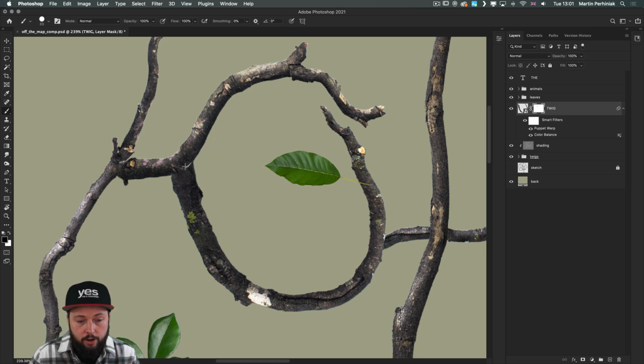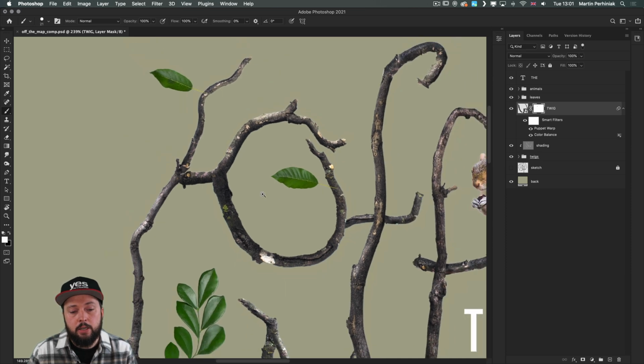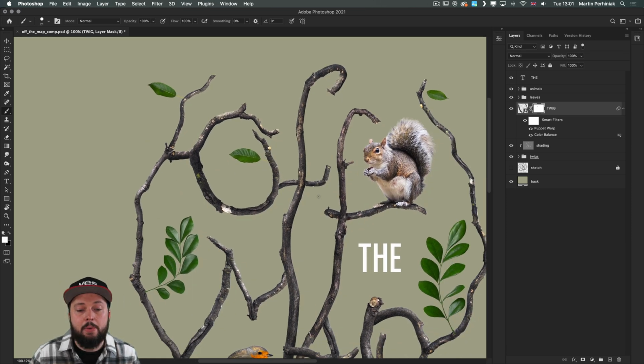If you go too far and delete too much, just press X on the keyboard, with which you will be able to add those details back. That's just simply by drawing with white in the layer mask. So I think that looks quite good. Zoom back. Yeah, I'm happy with that.